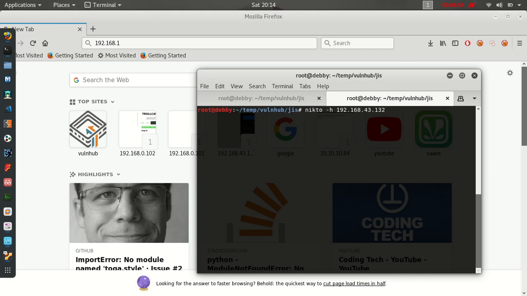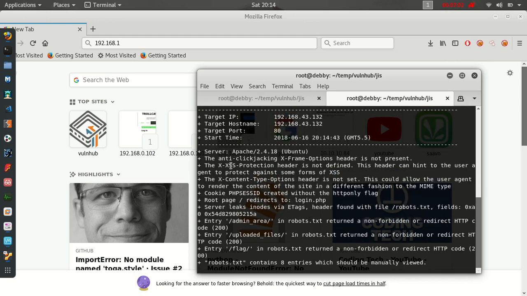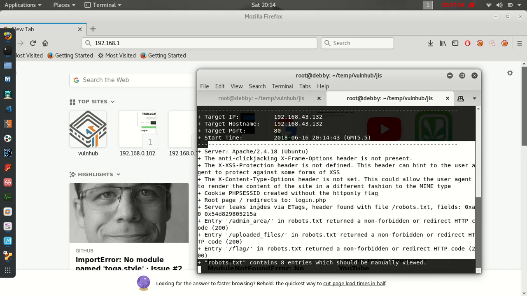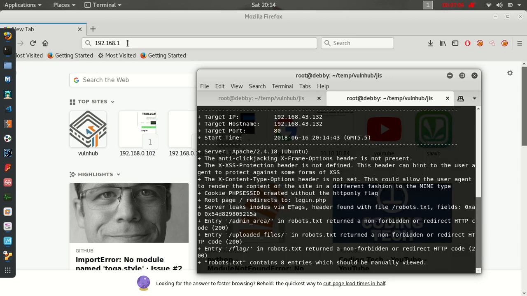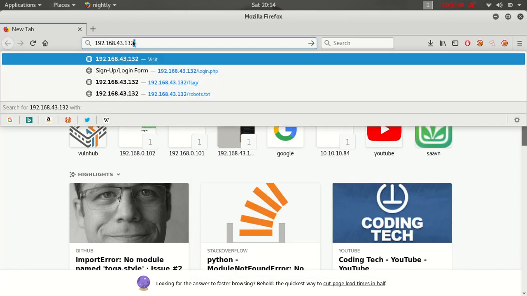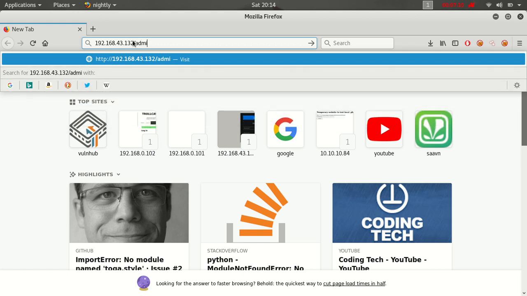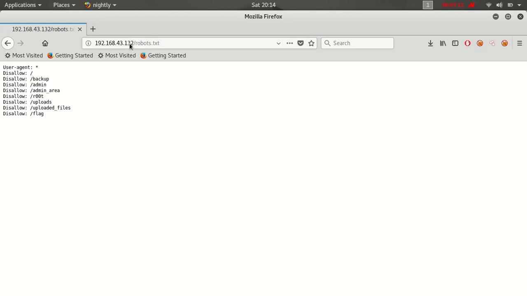Nikto -h means the host name or the IP. -C all will check for the CGI directories. So this is actually going to give you some juicy stuff. Nikto is quite popular for reporting a lot of false positives, so don't believe everything it says. Robots.txt. Then we have a backup folder.